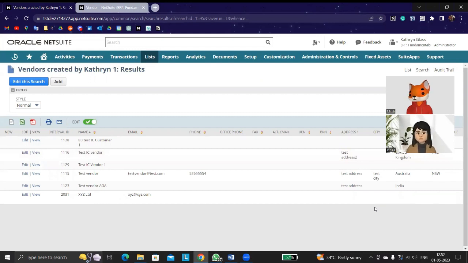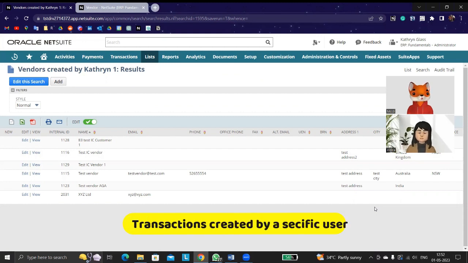Yeah. But to create a saved search in the same way, can I have the list of vendor bills created by Catherine? Sure, of course. But this time I'm not going to select the search type as vendors, but I'm going to select the search type as transactions. Okay. Can you show me a vendor bill?